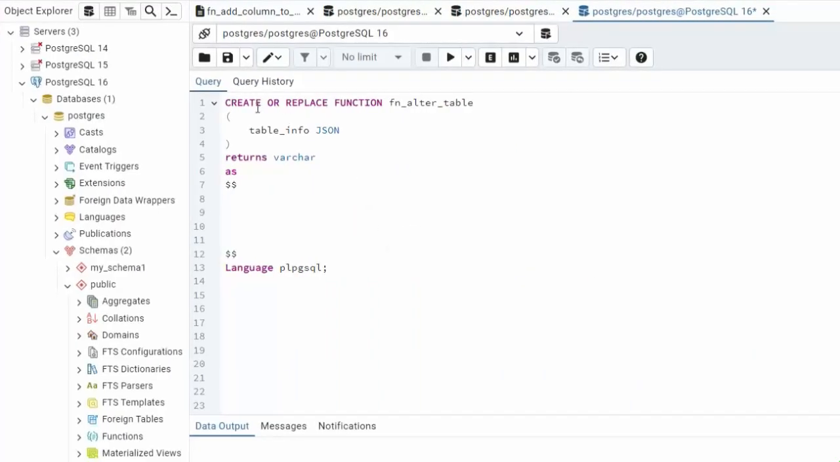Let's begin. Create or replace function, and this is the name of the function, fn_alter_table. Now notice I have one parameter. That parameter name is table_info and its data type is JSON. Now this function returns a varchar. So then we say as, and then open dollar, close dollar, and then language plpgsql semicolon. So that is the basic structure of a function in PostgreSQL.